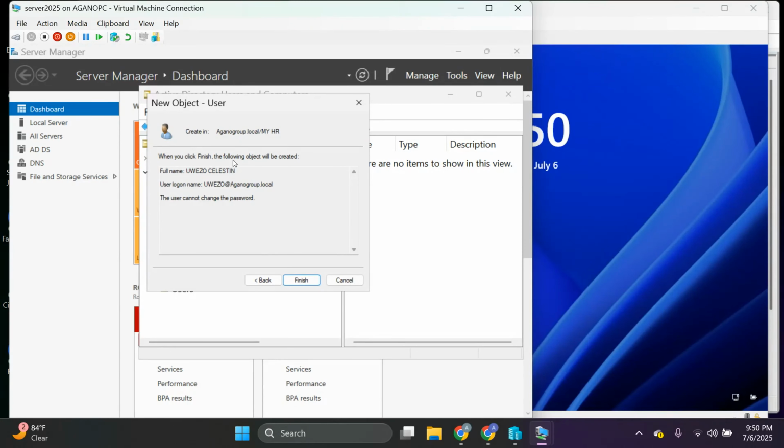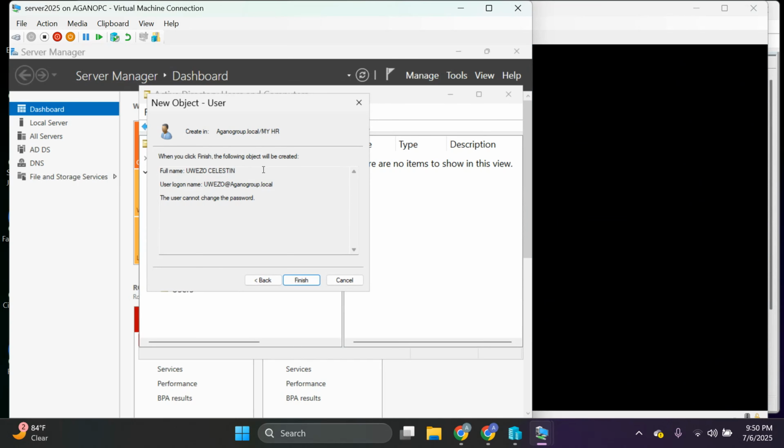The object that they're talking about here is the user. In Active Directory, users are considered objects. Computers are objects. Organizational units are objects. So the following object, meaning the following user, will be created. User logon name, Uwezo slash. This is Uwezo at aganogroup.local. Aganogroup.local is the domain that we are using here and joined to this Active Directory.